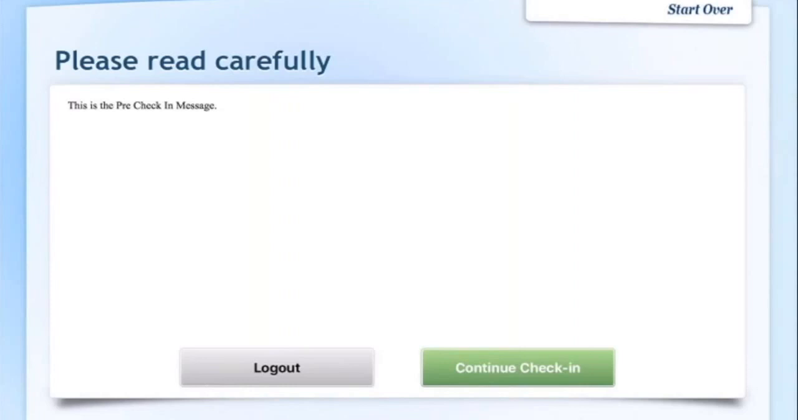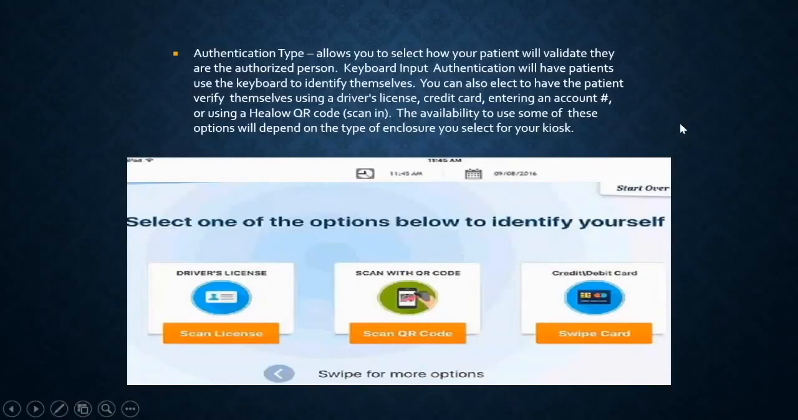This will automatically pop up first if you did that pre-check-in message. Please read carefully. You can customize this to say whatever they want. Once they read that, the patient will go down to the bottom and continue the check-in. Next, and again, a lot of this is me showing a client that would have everything set up. Not all of this has to be set up, obviously, but next would be your authentication type.